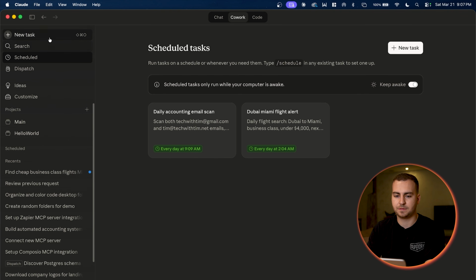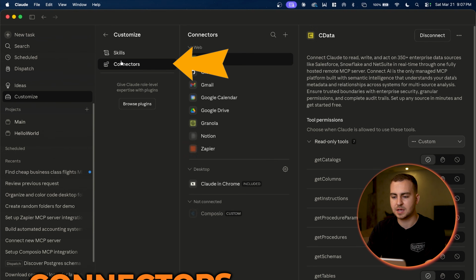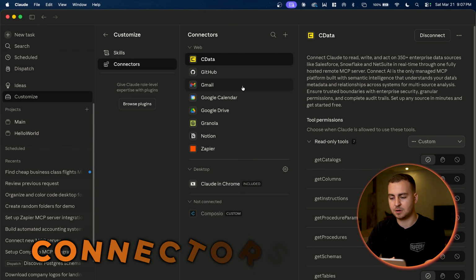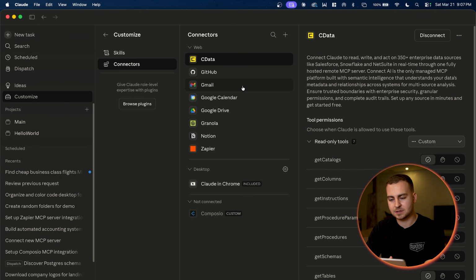Now, I think the last thing that we can quickly go over is just the idea of connectors and additional functionality. So if you go to customize and you go to connectors, where Claude, for me particularly, gets a lot more useful is when you start adding external capabilities.